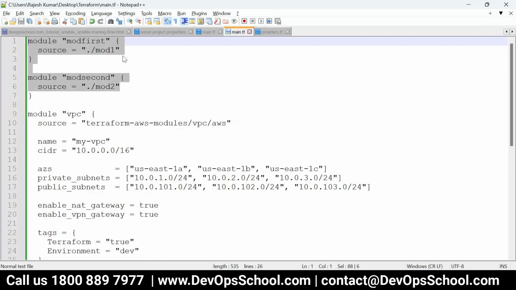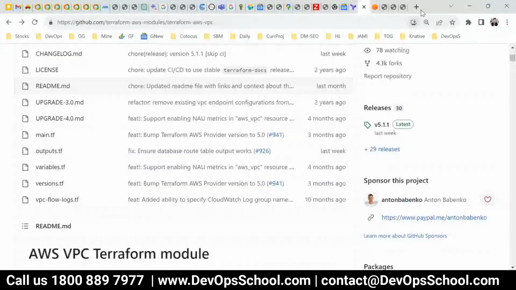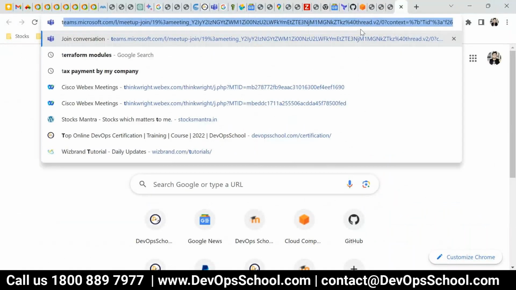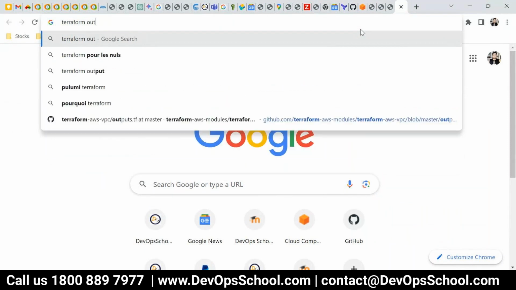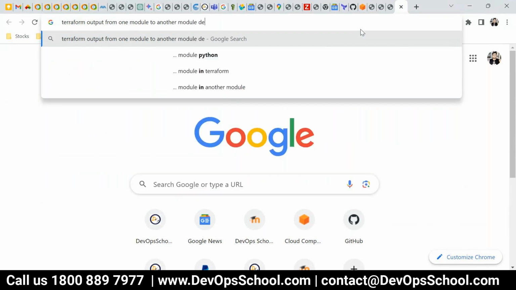Okay. How can we use the output from this module in another one? Like we need some values. Ah, very good question. That's a very commonly used one. So take the output from one module and put it in other modules. How? So Terraform output from one module to another module. How can we do that? DevOps code.